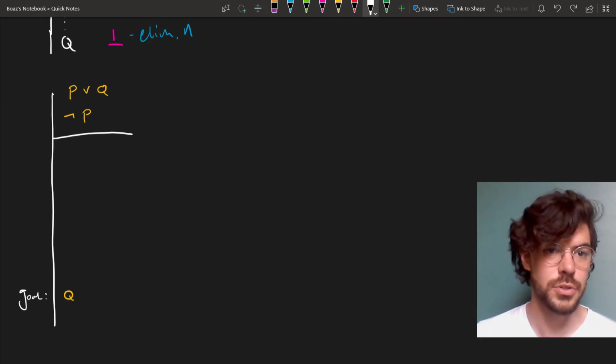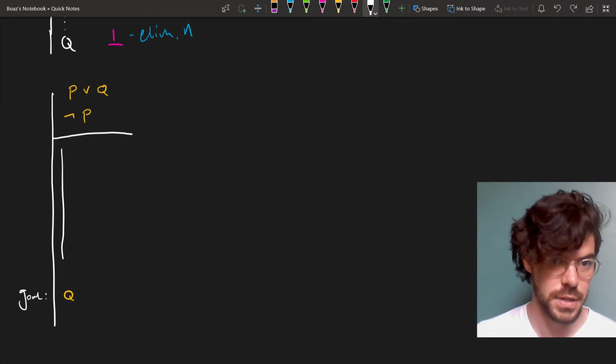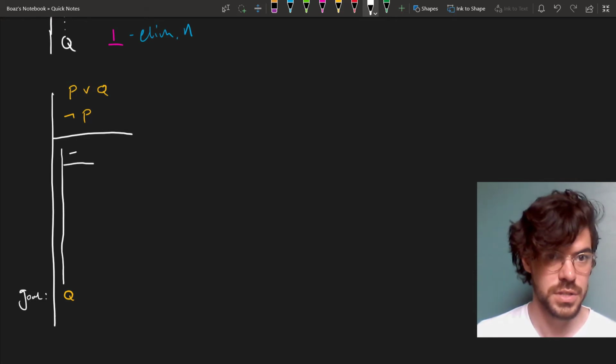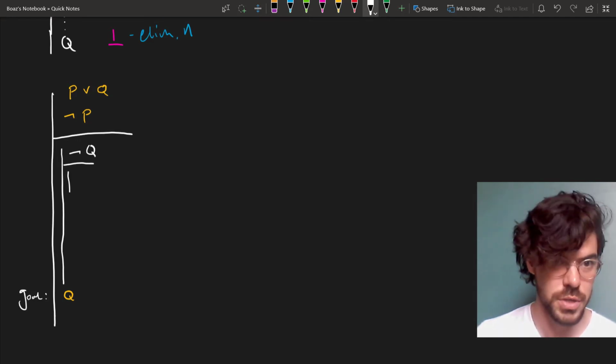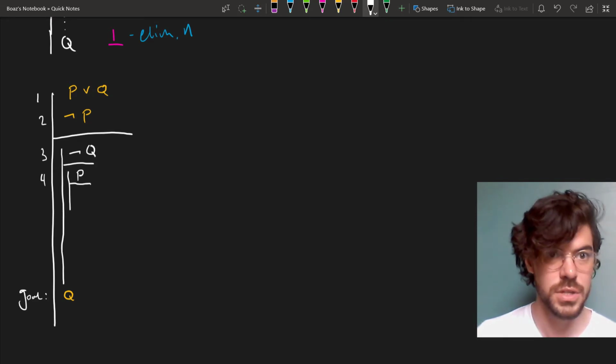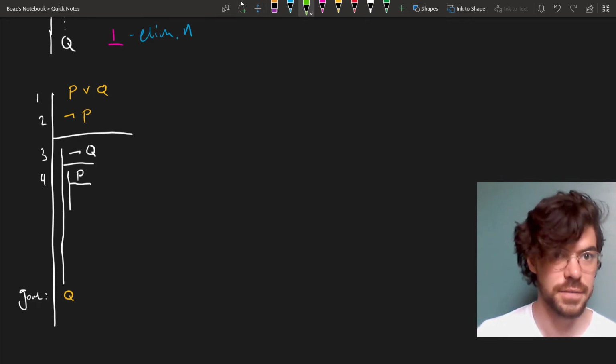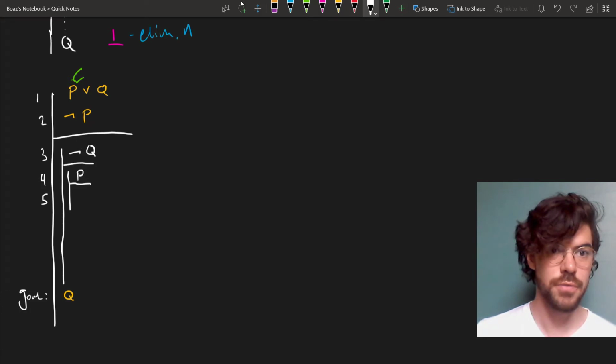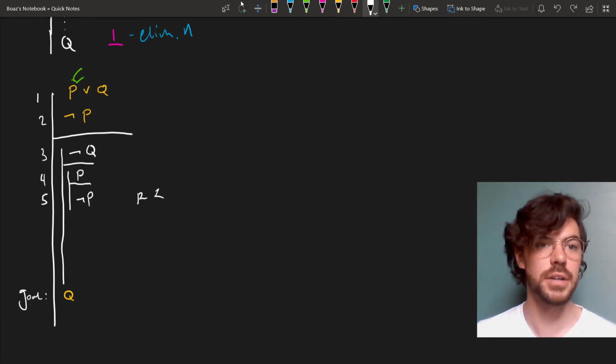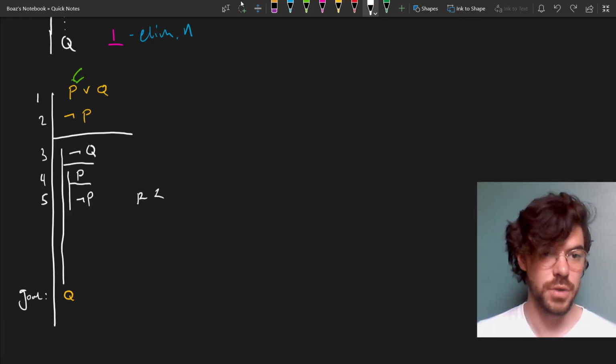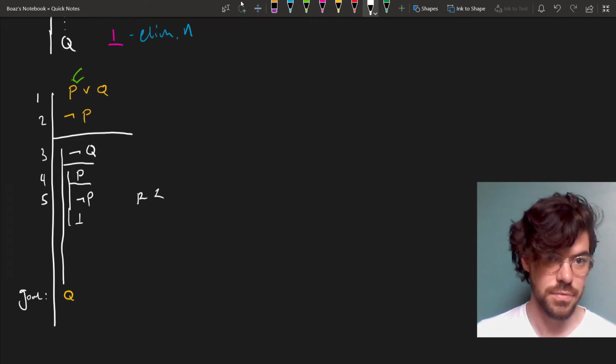Here's how we go about this. We would assume the opposite of what we want to prove in a subproof, which is not Q, with the goal of deriving a Folsom. Here we're going to make use of disjunction elimination, which we used in a prior video. I'm going to number these. Let's assume P, which is the first disjunct up here. We'll assume Q in just a minute. On line 5, we can get not P by just reiterating 2, which is to say reiterating our premise up here, not P. And that straightforwardly gets us the Folsom.